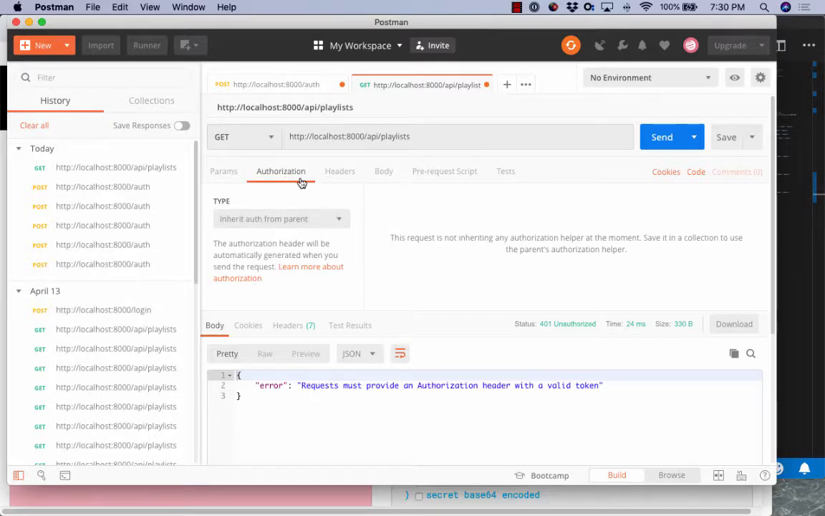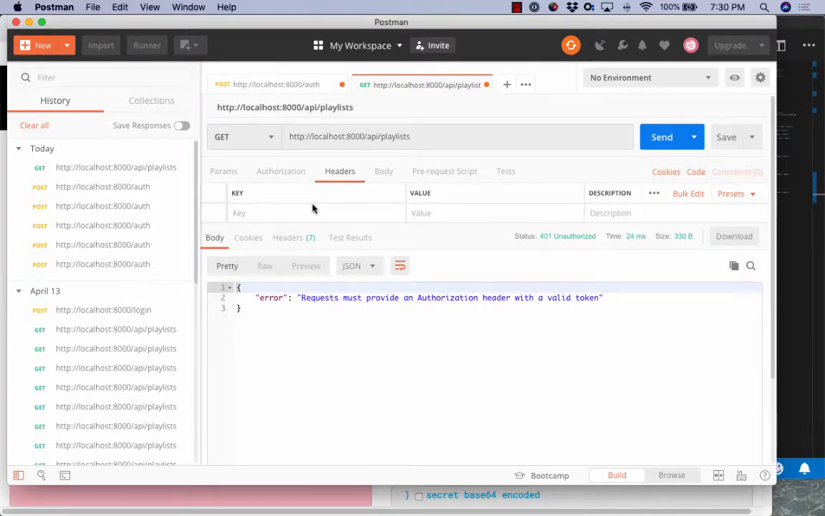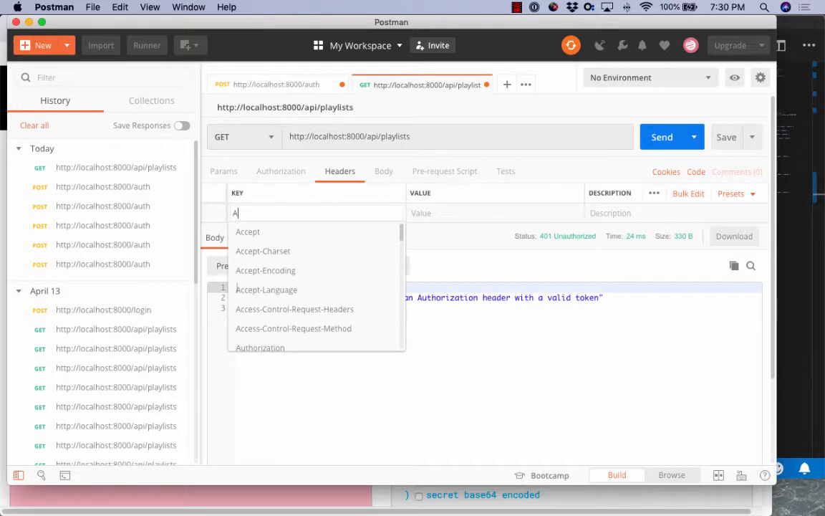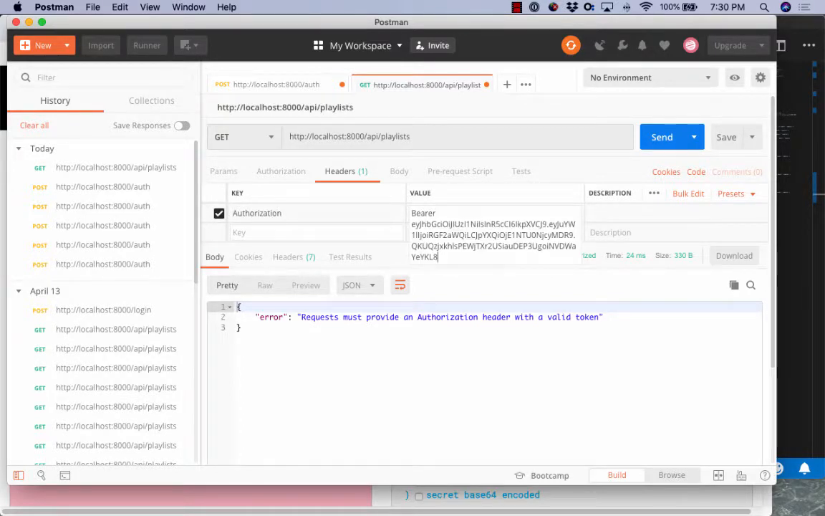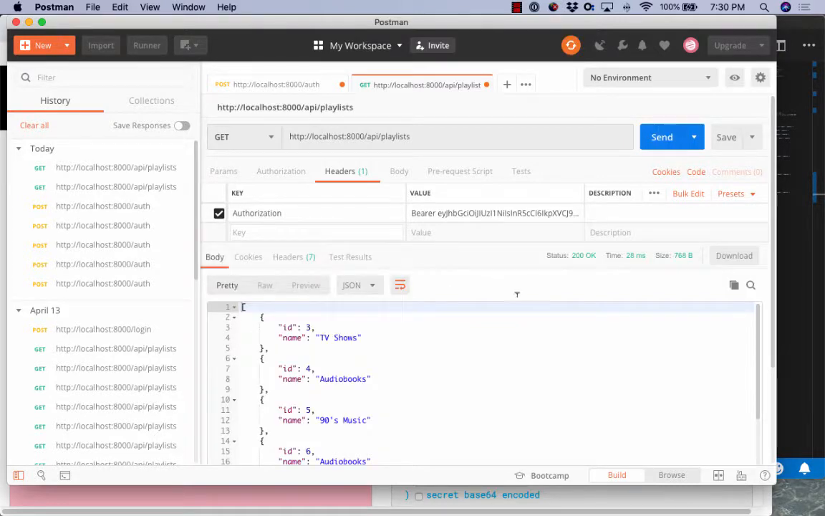So now we'll go to headers, and let's add in authorization. So we'll pick authorization. The value is bearer, space, and then the token. And so now if I hit send, the API request went through.